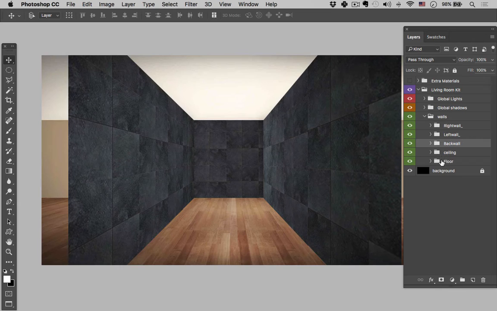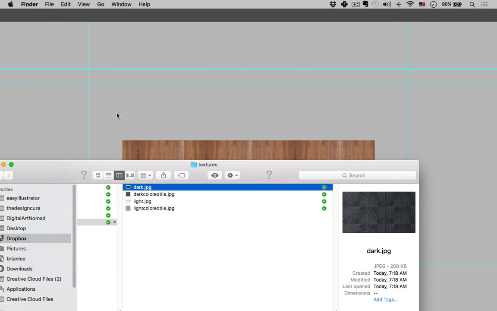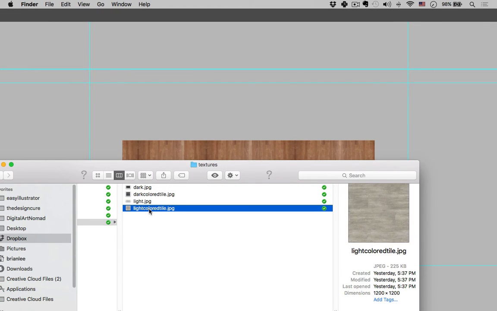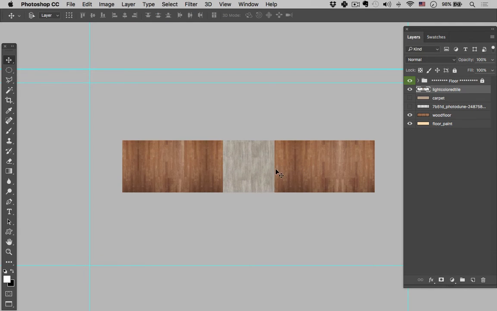I'm just going to give that a bit like a light colored tile. So once again, I'm just going to bring in a texture. My light colored tile here, drag that in. And I'm going to spin that sideways just so we have the vertical lines going up. It's just a preference.